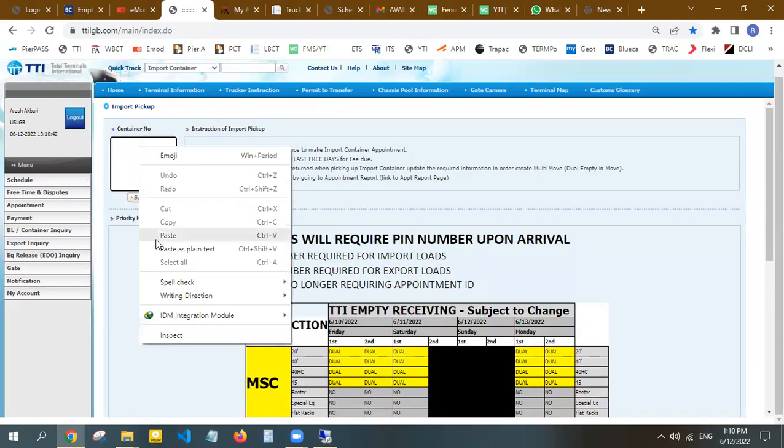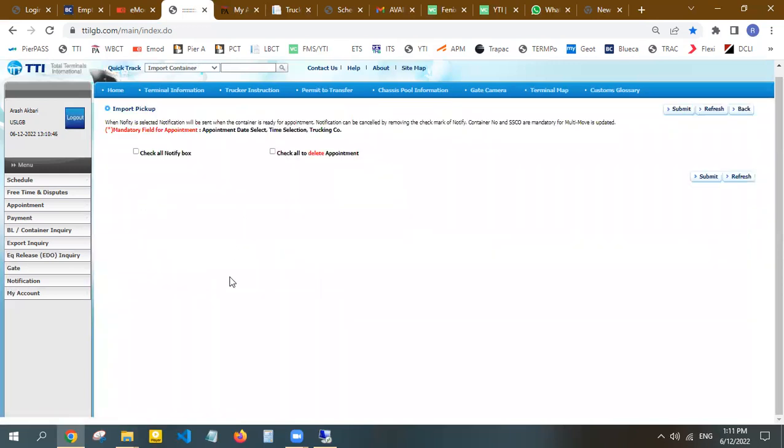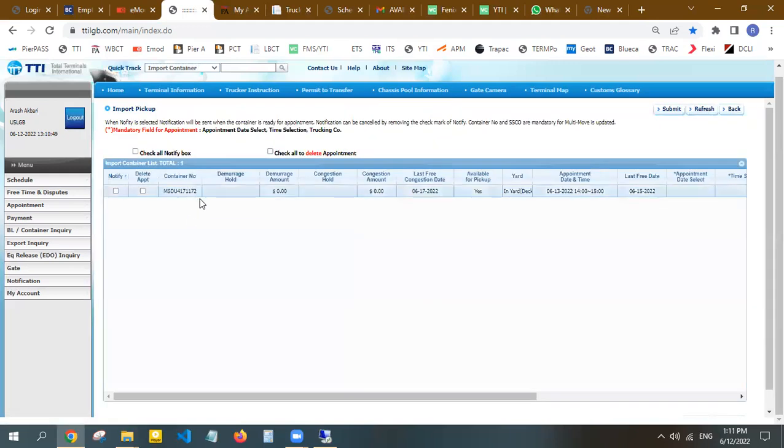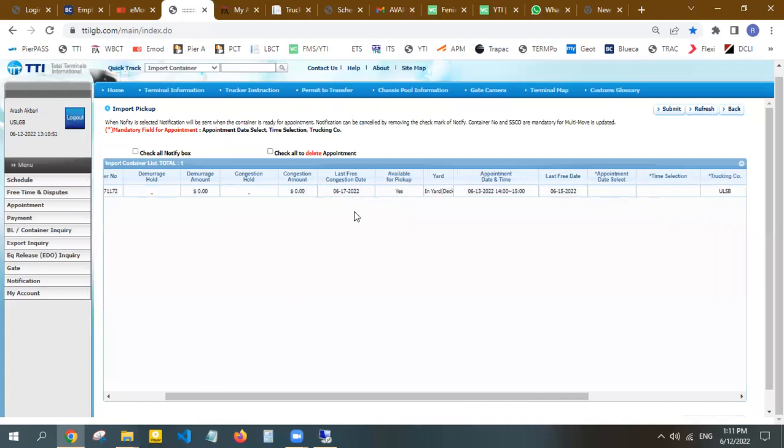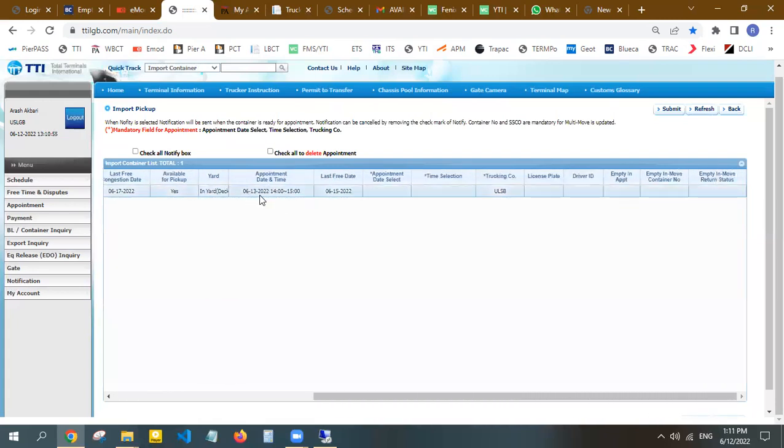Okay, here I paste it, search. We have already an appointment for this container number. This is a loadout. It shows us the information. It has no demurrage. This is the last free day. It's available for pickup. Everything is good. And it has an appointment for 2 to 3 on Monday. So if I'm going to make an appointment, not as single, as dual. As dual means we engage an empty and pre-pull a loadout. This is called dual transaction.